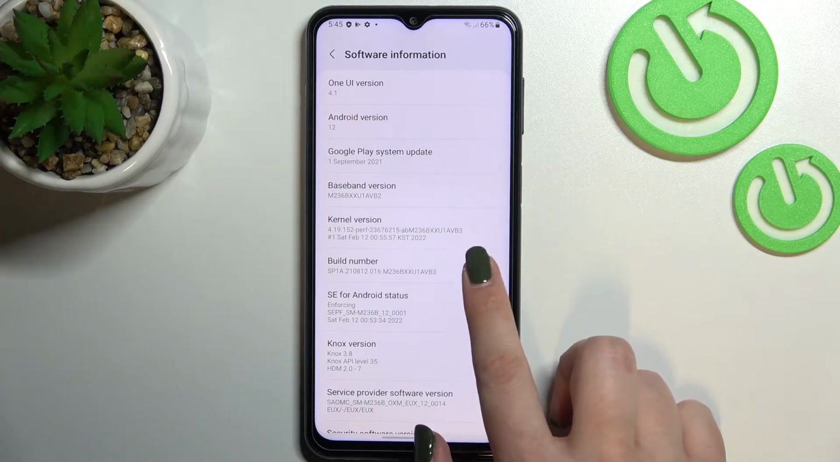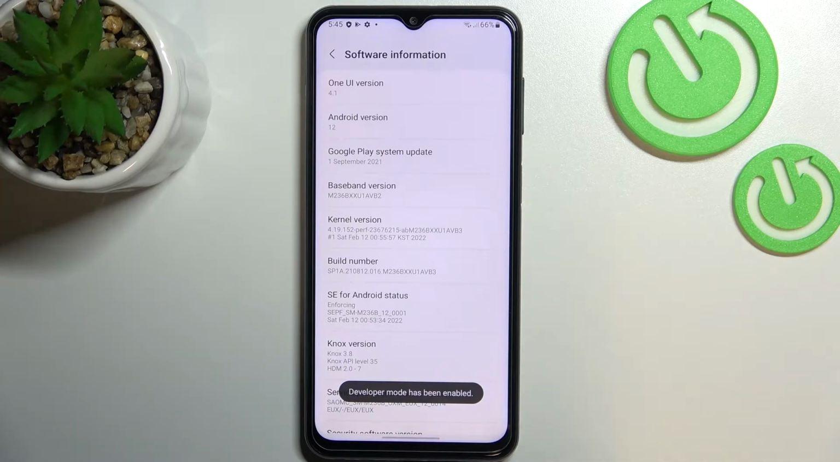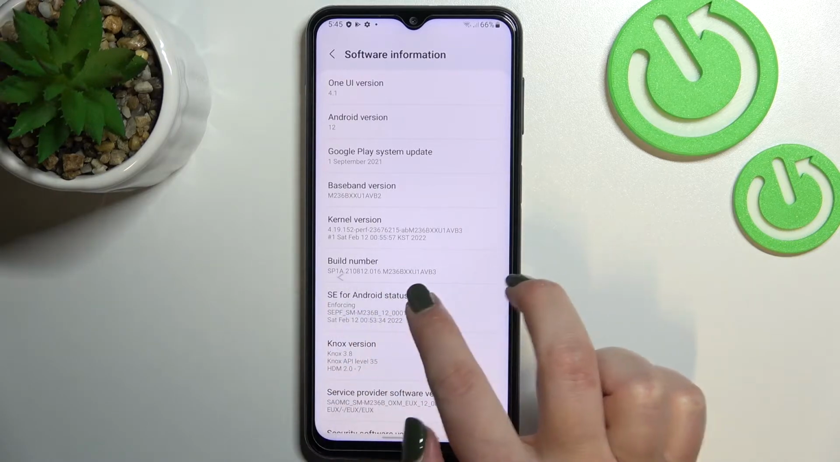So all we have to do right now is to simply keep tapping on it until you'll see that you're in the developer mode. As you can see, the developer mode has been enabled. Be aware that if you've got any kind of screen lock, so for example pattern, pin or password, then your device will ask you to enter it in order to confirm the whole step.